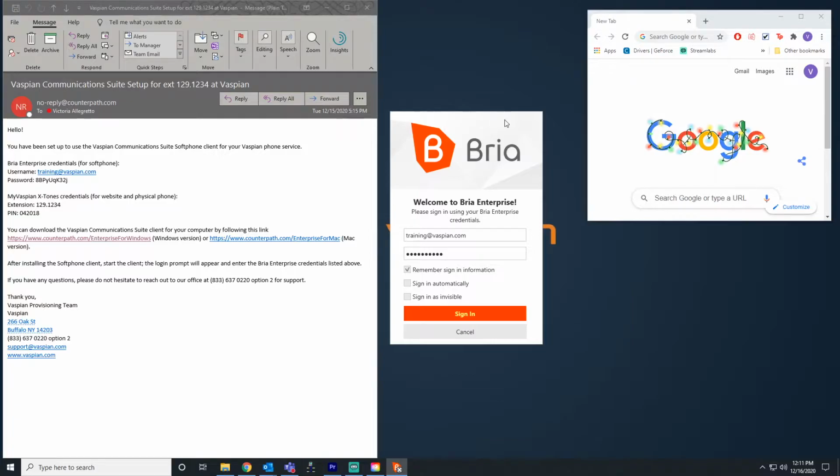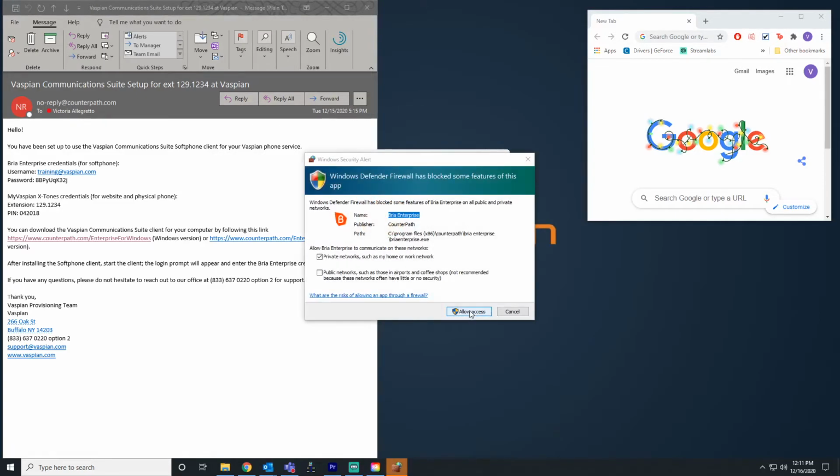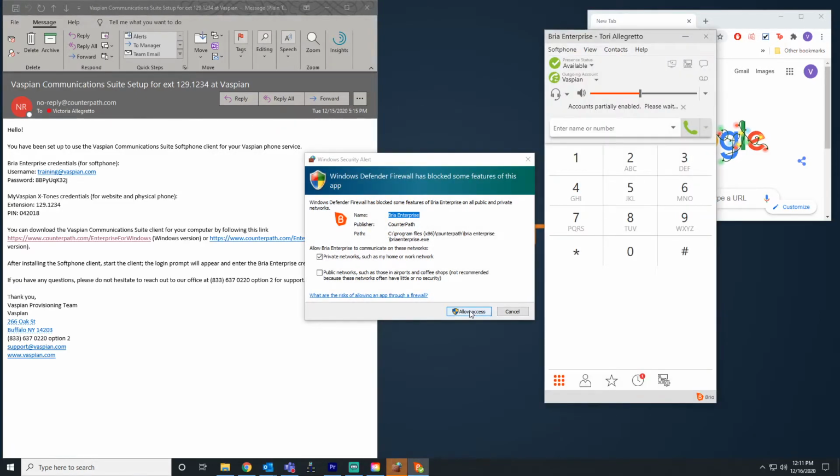So now that I have Bria installed, I'm going to go back to my email and I'm going to copy my username and my password that show up under the Bria Enterprise credentials. And then I'm going to make sure that I have this little checkbox down here that says remember sign-in information checked. Next, I'm going to hit sign in.